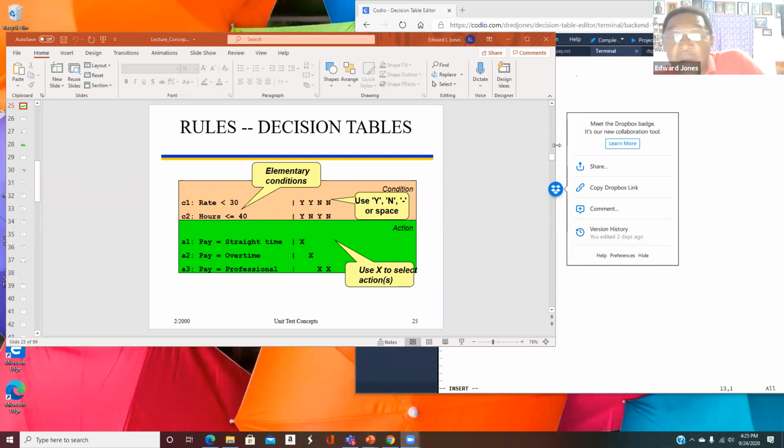Okay, now let's connect some dots. Let's go back to the decision table for pay that we had. I'm going to show you something very straightforward. Is everybody here? Yes, sir, we are. Okay. What I'm getting ready to show you is how to generate test cases if you have a decision table. The rule is very simple.